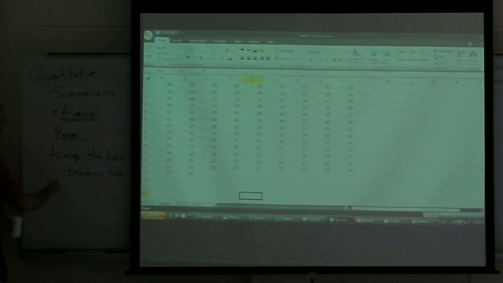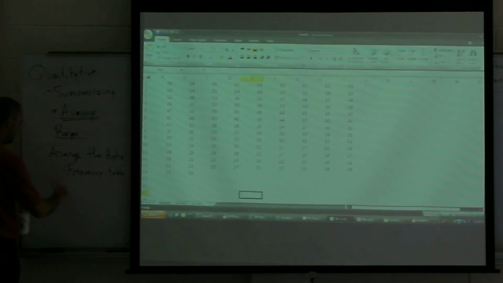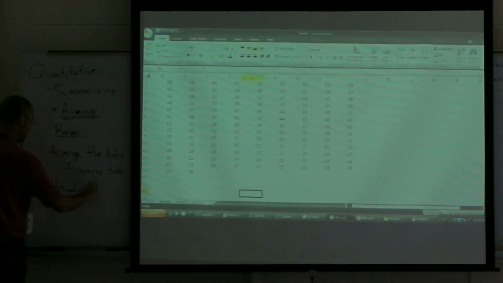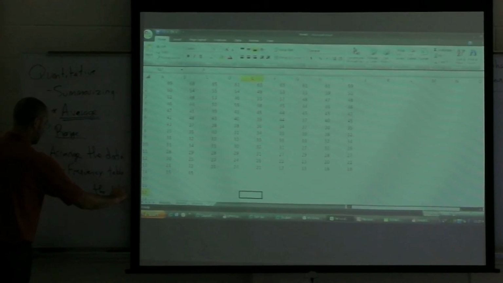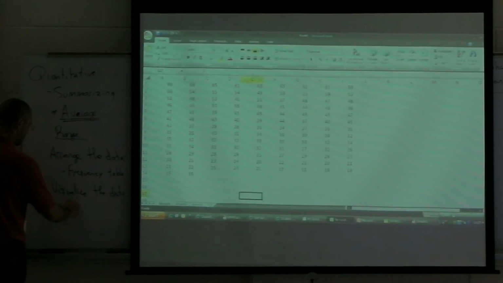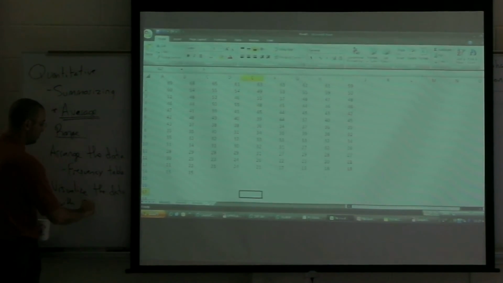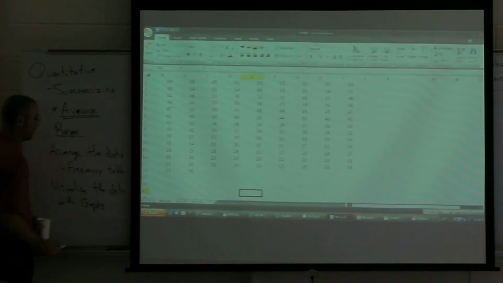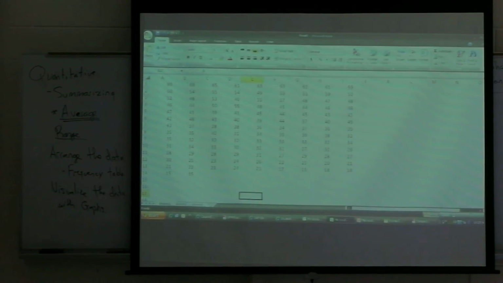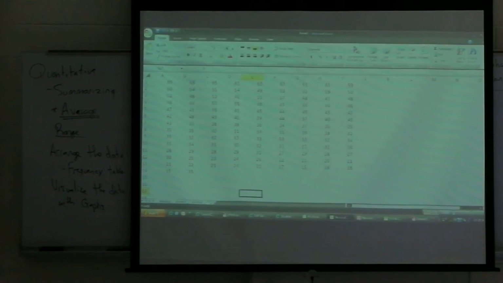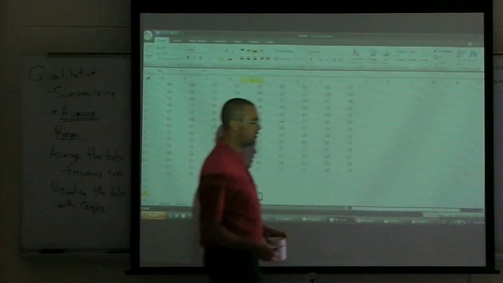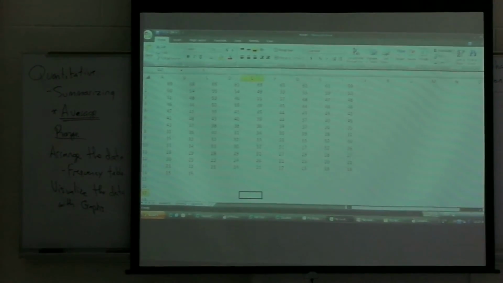Okay. So I'd like to be able to visualize the data, maybe with some graphs. How can I visualize this data with graphs? Let's take a look at some things we can do with this.